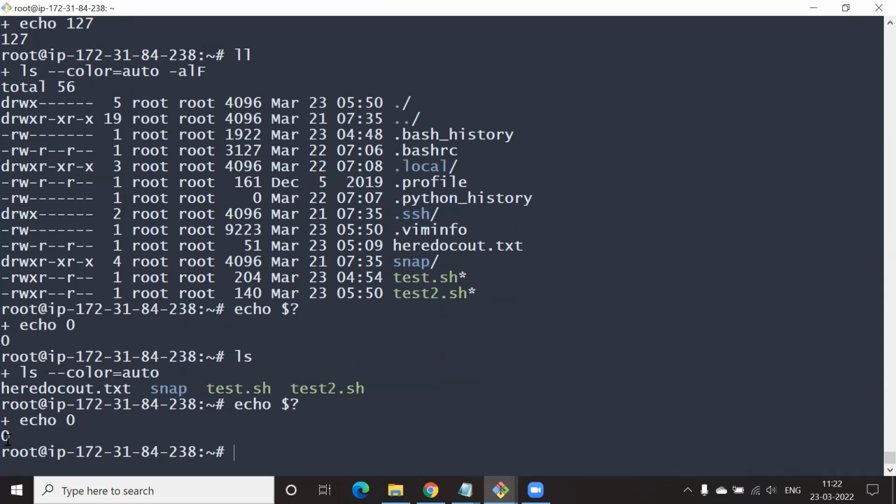Notice when you entered ll and ls, you're getting 0. But when you enter Rahul or ABCD, we are getting 127, in other words, a non-zero. What does dollar question mark tell us? If it gives you 0, that means the previous command executed successfully. If it is non-zero, it did not execute successfully.